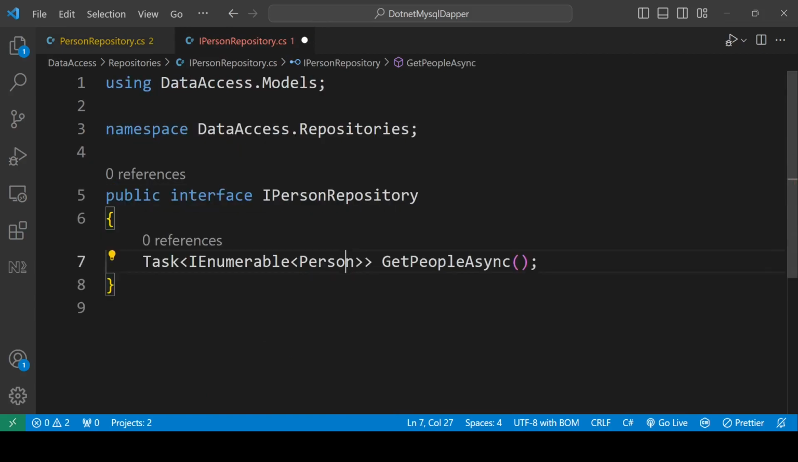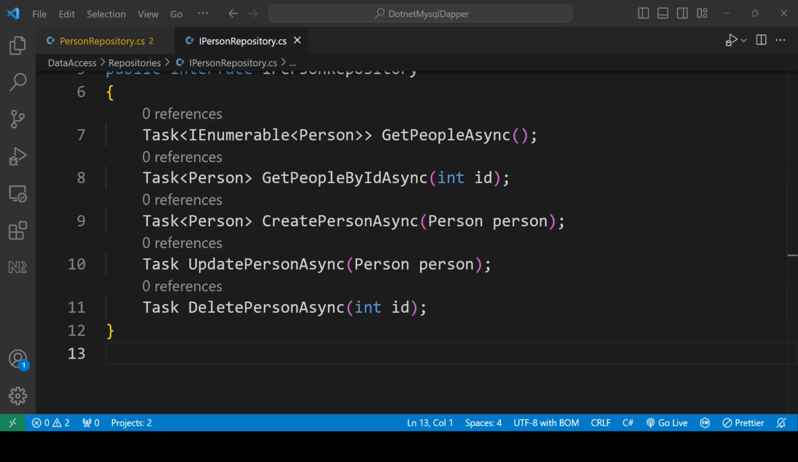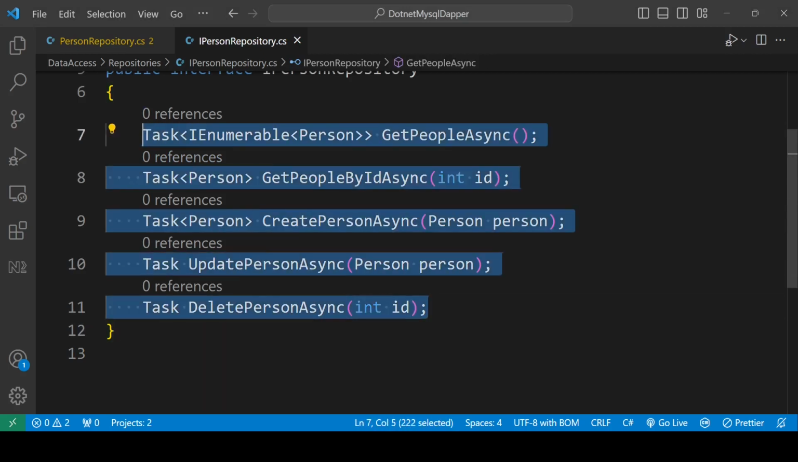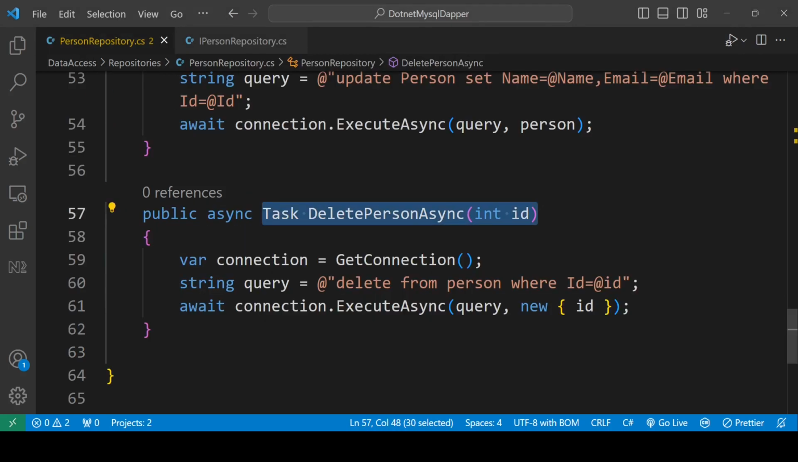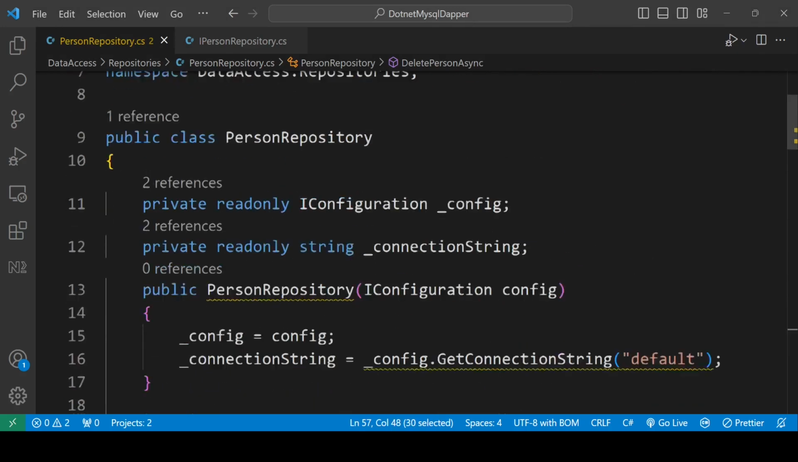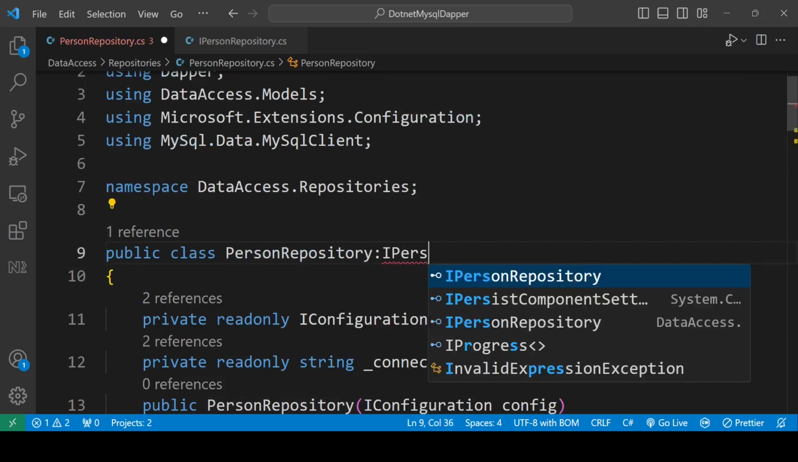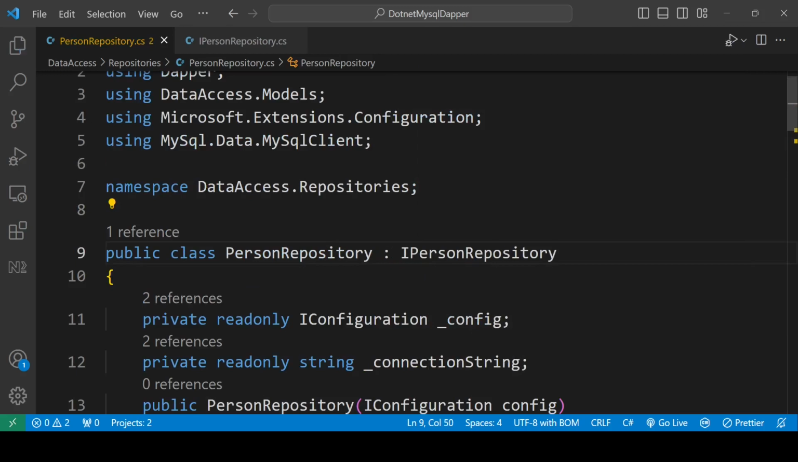Okay, now we will do the same. So I have copied all the names, 1 2 3 4 5. All these 5 methods should be present here, and I have copied it from here. Now we will inherit this interface here, IPersonRepository, and we are good.